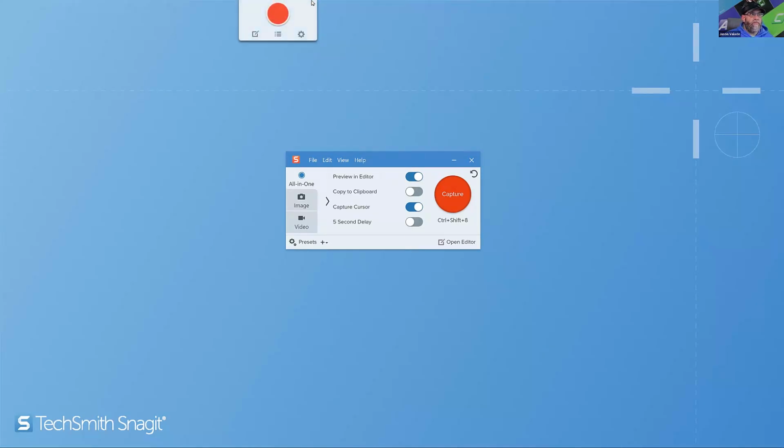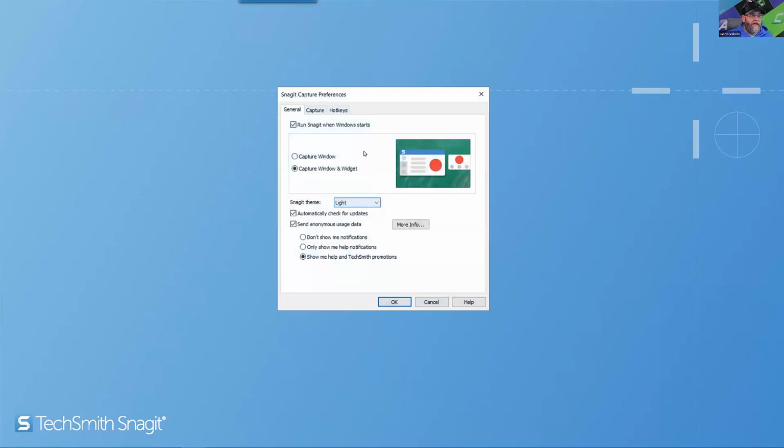They might want to just pop up here, hit the capture button, and make a capture with Snagit. Let's go back into the capture preferences, and I'm going to toggle that one off, back to just the capture window itself. You do have theming controls, so you can have a light or dark mode depending on your desires.